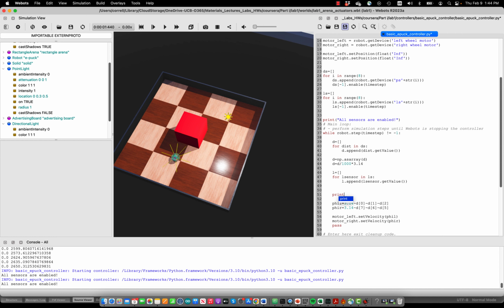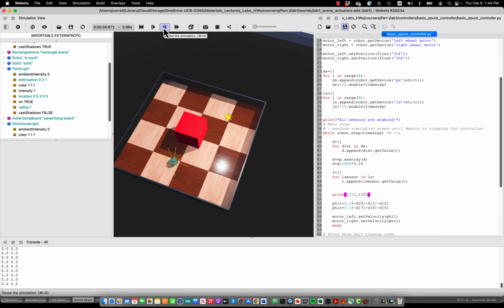So we can print the left one, which was the 7th, and the right one, which was the 0th one, and see what happens. Alright, so we see they are saturated, and now as it gets darker, the left one is already darker than the right one. And now as the robot turns, we see the right one is darker than the left one, because the left one is closer to the light.